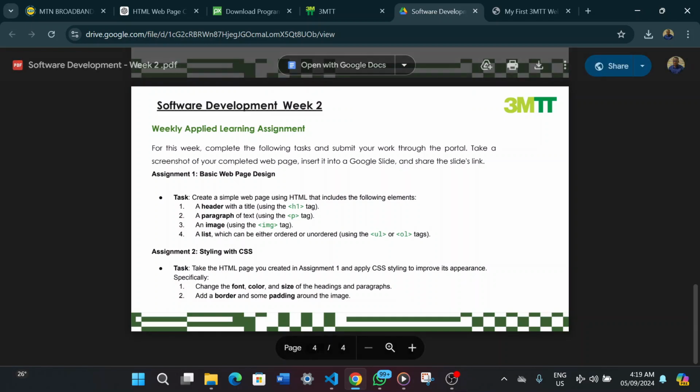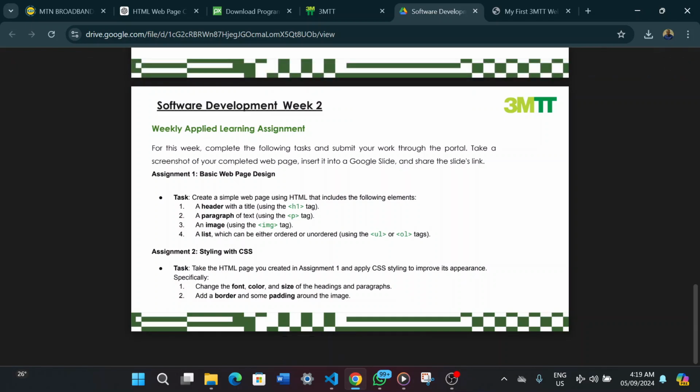So question one, or assignment one rather, says we have to create a basic web page or design a basic web page. So the task is to create a simple web page using HTML that includes the following elements: a header, a paragraph, an image, and a list that could either be ordered or unordered. So this is quite simple. So let's get right into assignment one.